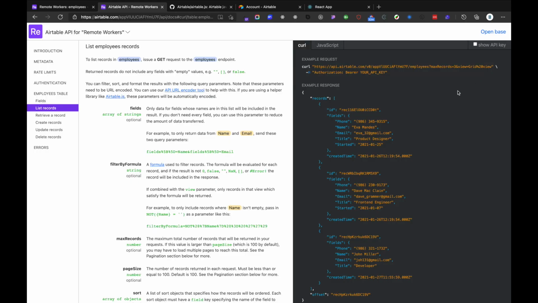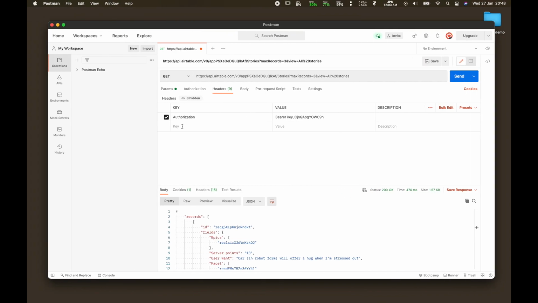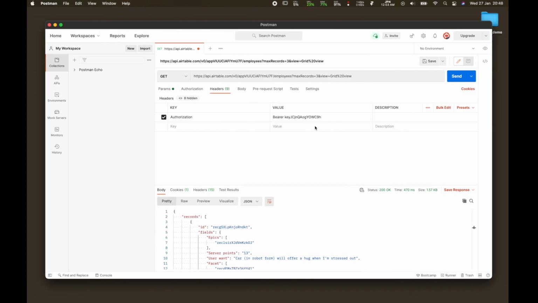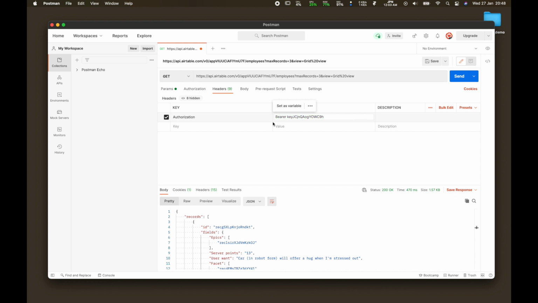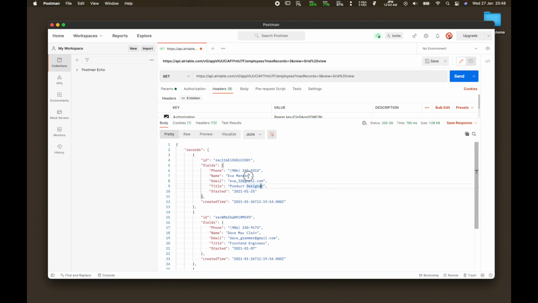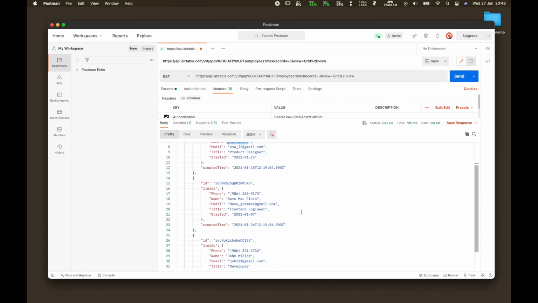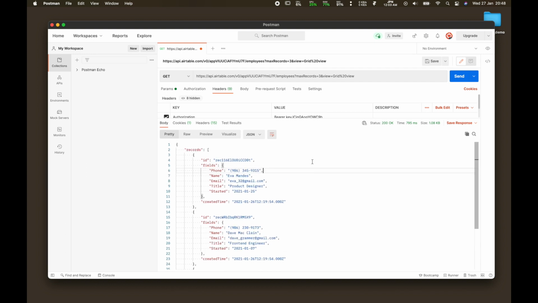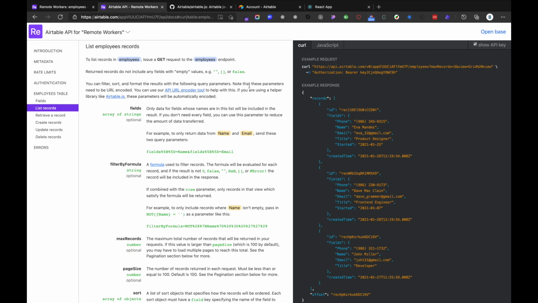So basically, copy this one because I was in a different base, and paste it over here. We can also get the API key, which is this bearer token that we have, and place it inside here. If we just send our get request, then we must see some of the remote employees that we have, which is Eva, Dave, and John. So basically, it's working. Let's try it out inside of our React app.